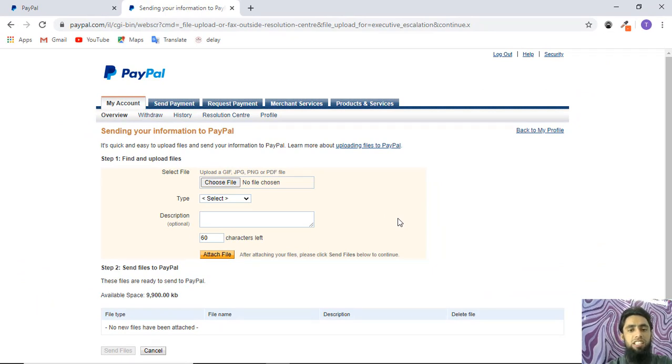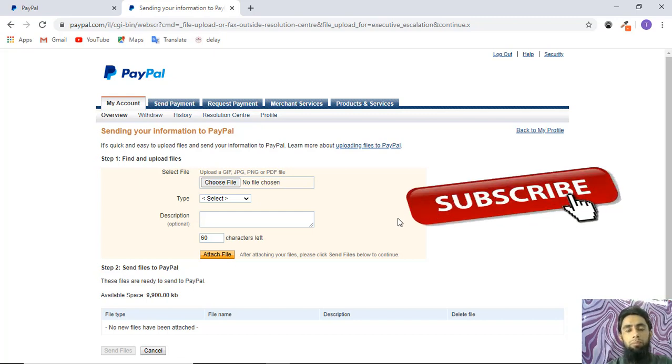So I think you got the basic understanding of how you can verify your PayPal account, and in that way your international customers could send you the amount, and maybe those people who are living in your country, so they will also send you the amount, and you are good to go with your PayPal payments.